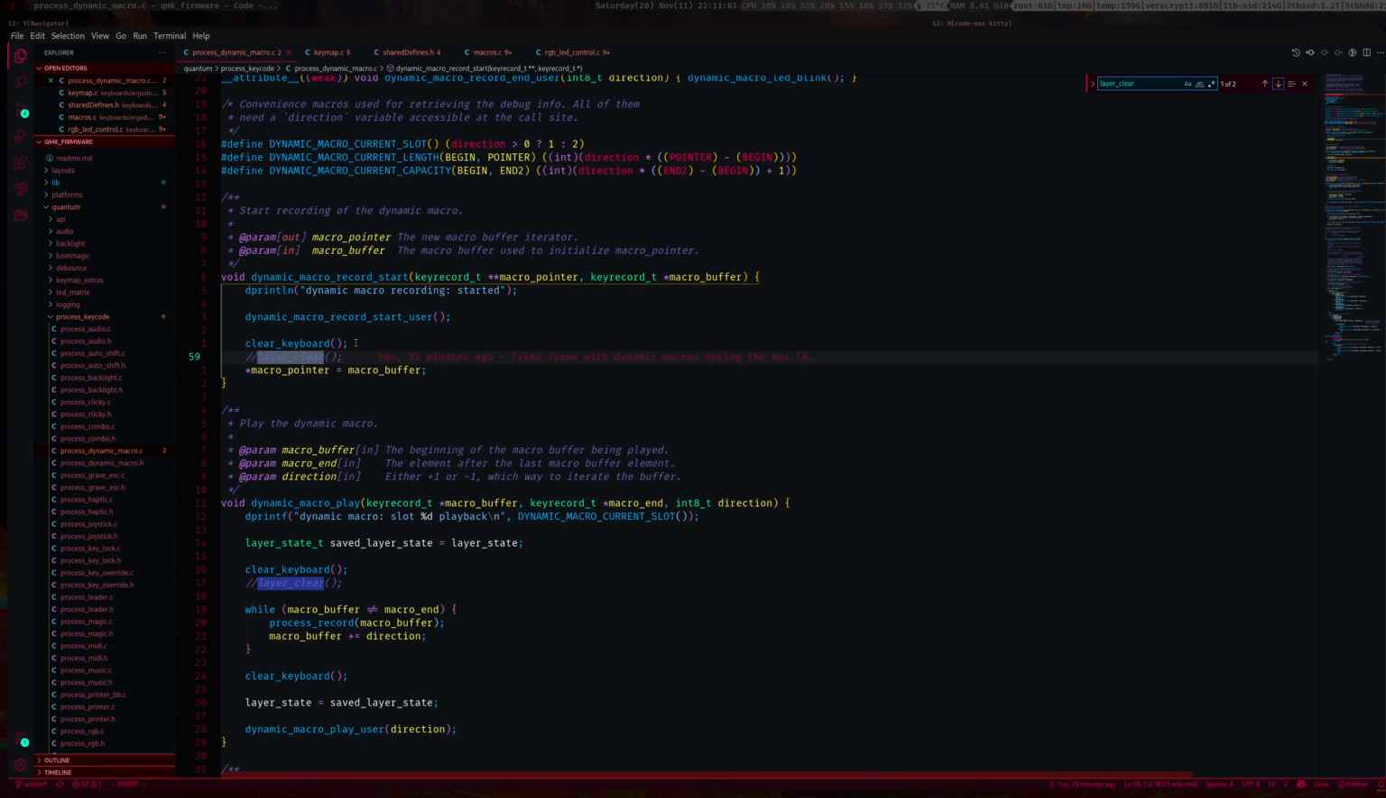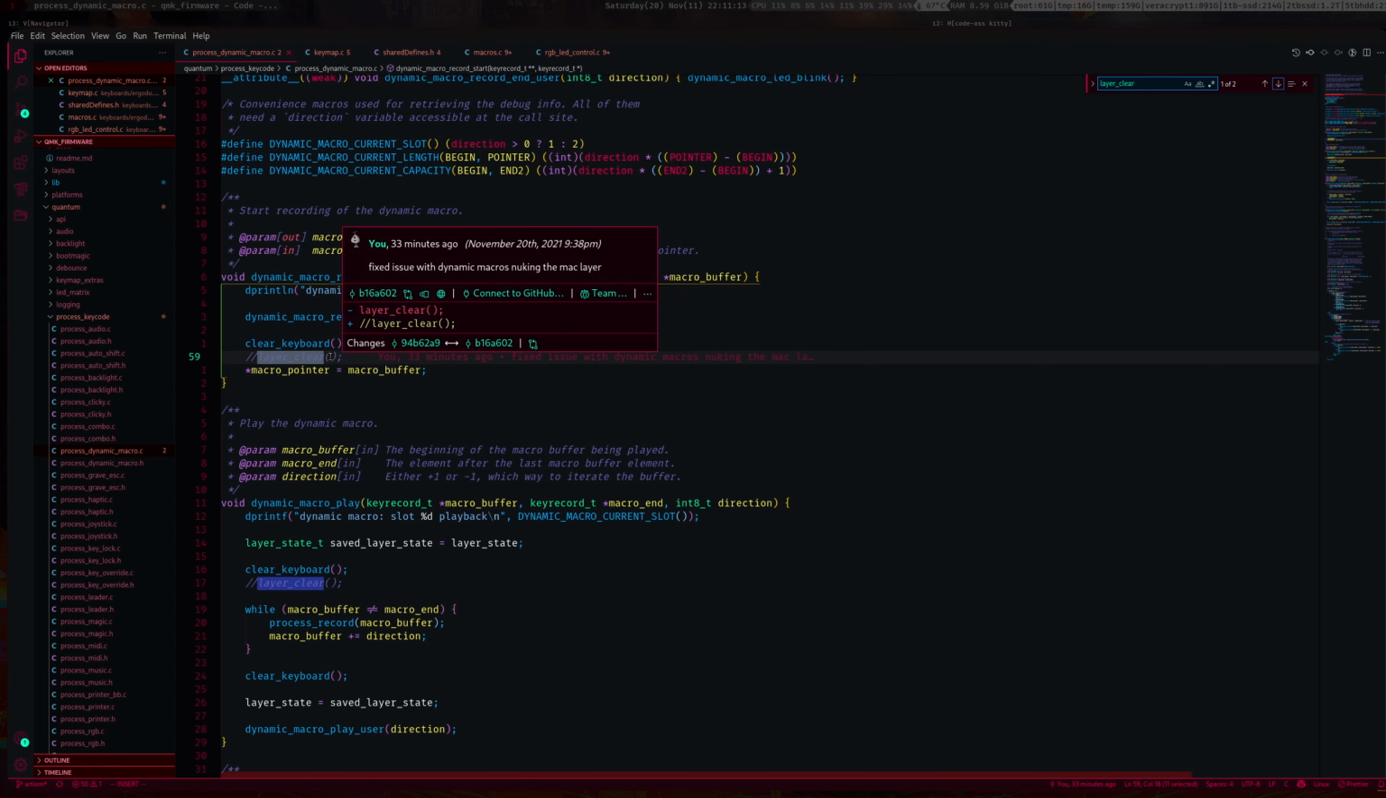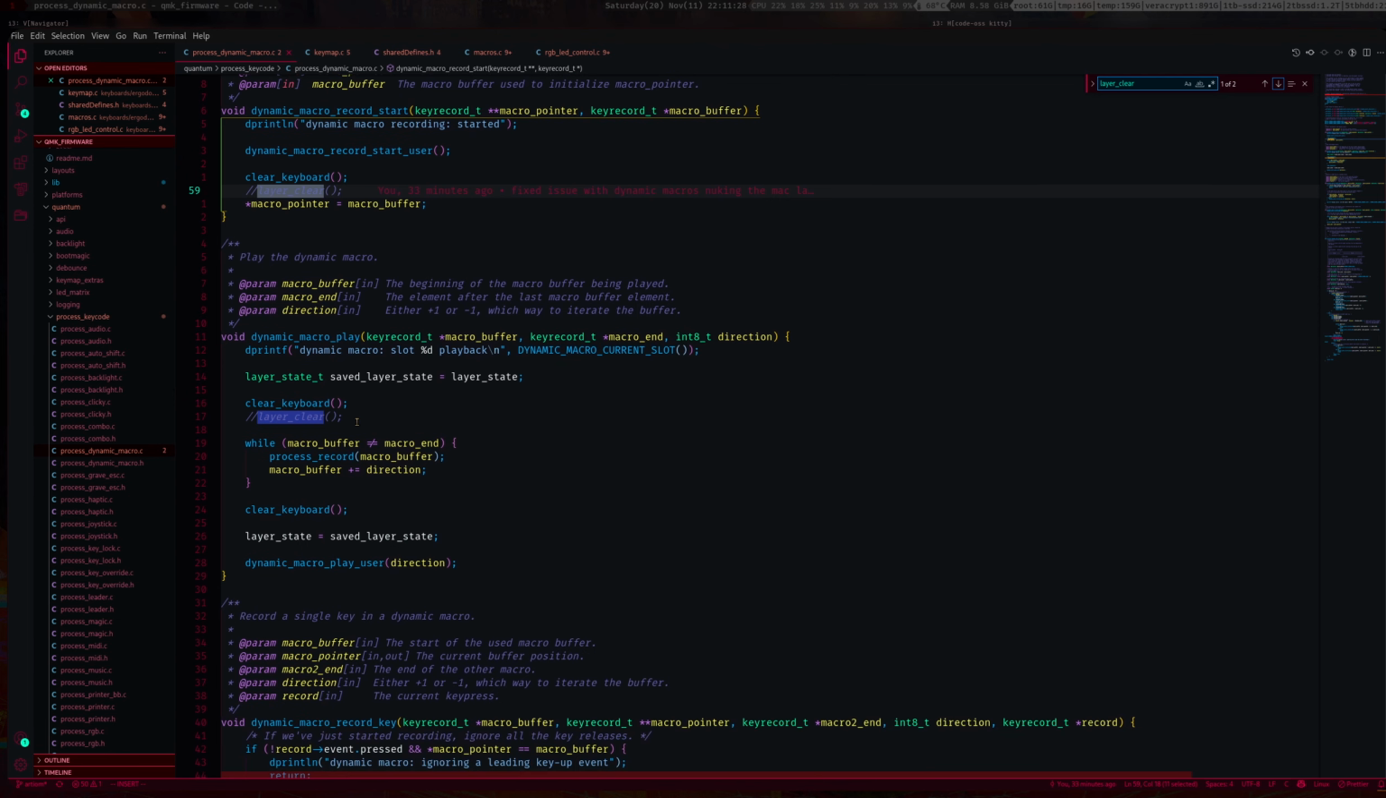Clear keyboard basically clears things if you're holding down shift or anything like that, which is fine. It shouldn't really mess anything up. This used to reset it back to layer 0 so that when you record the macros, it will always be the same. By commenting this out, this fixes the issue with it nuking the Mac mode layer, and it works fine for me because I don't really use any super complex dynamic macros.